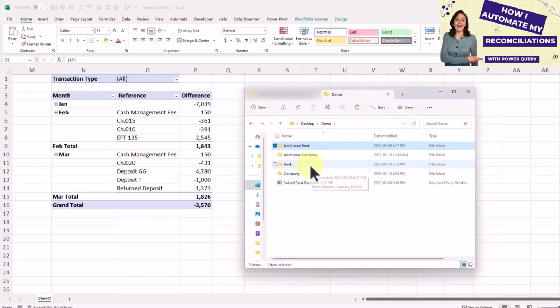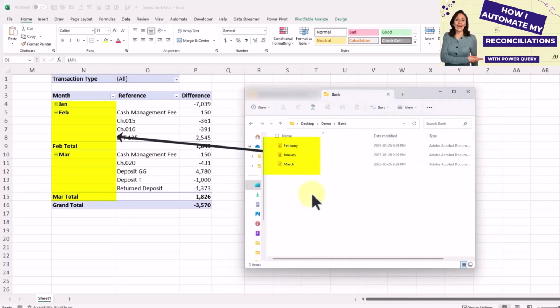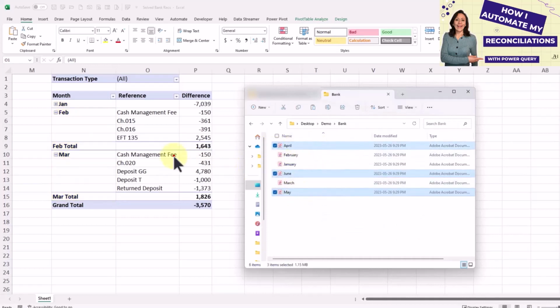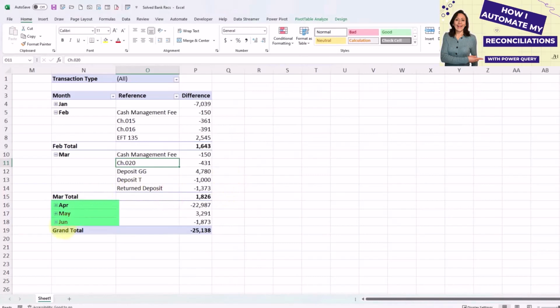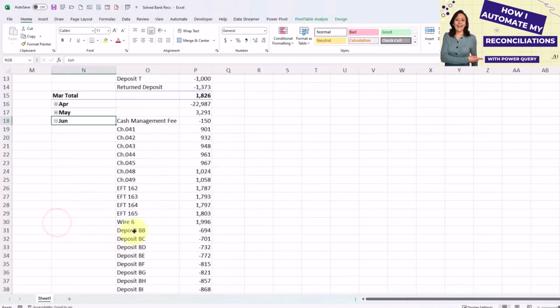Hello everyone and welcome. My name is Alejandra Horvath and today I'm going to show you how I use Power Query to reconcile PDF files with Excel files.